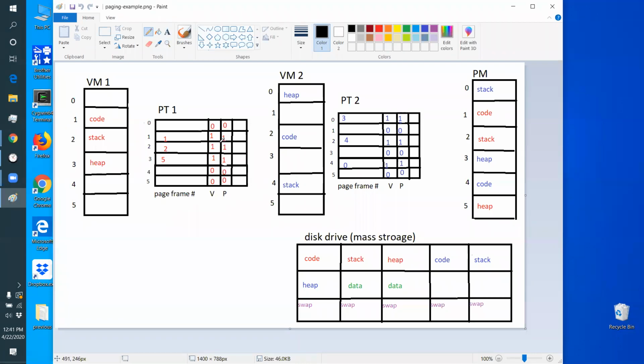These are valid, and these have been allocated, so they're present. Same with over here. This guy, his code is there, his stack is there, his heap is there. So there are his page table entries. His heap is over here, his stack is over here. Okay, all right. So now, remember, this page was copied from here on the hard drive.